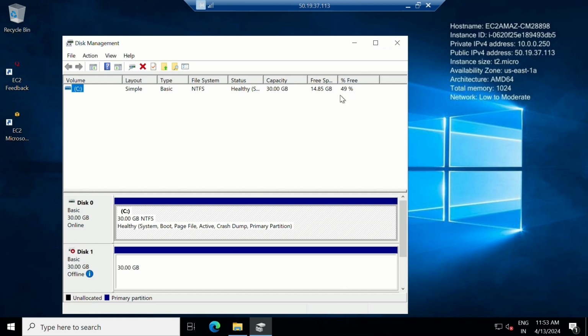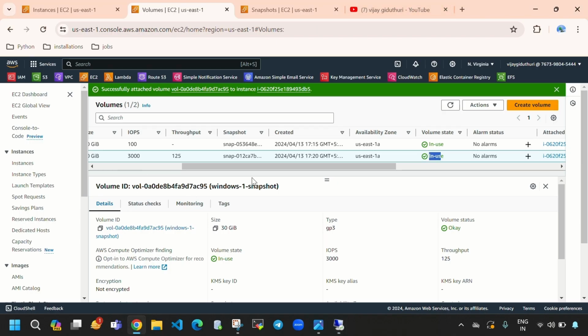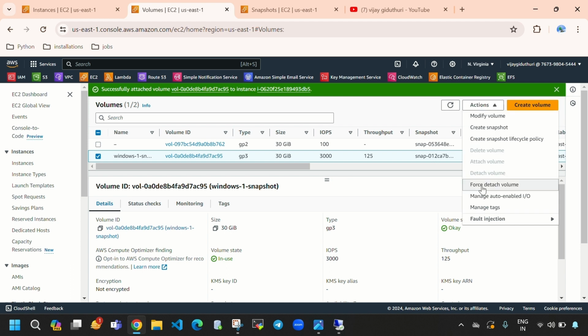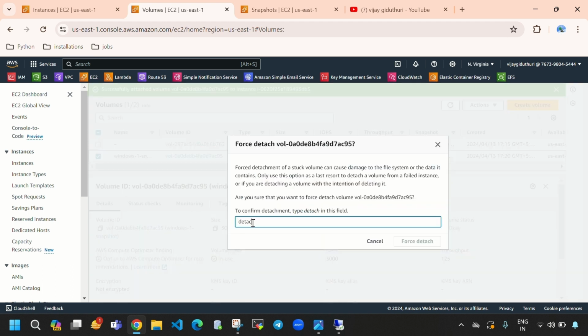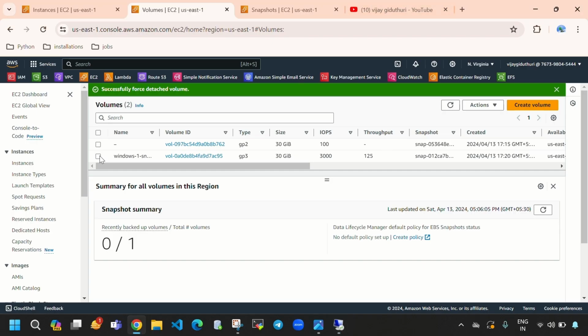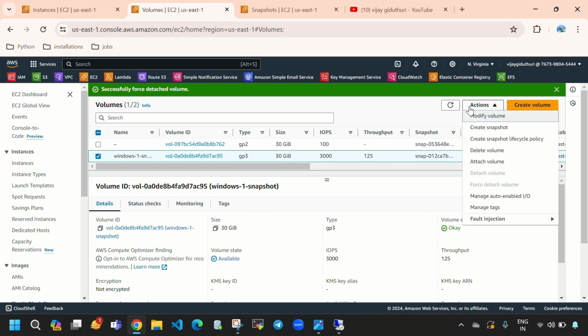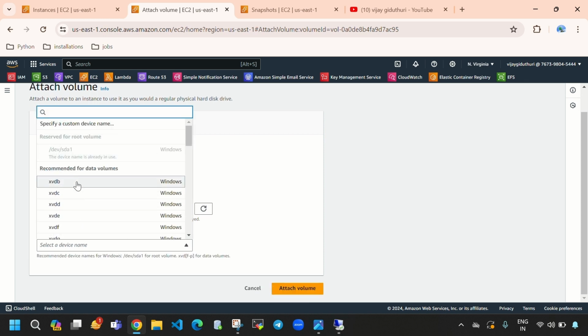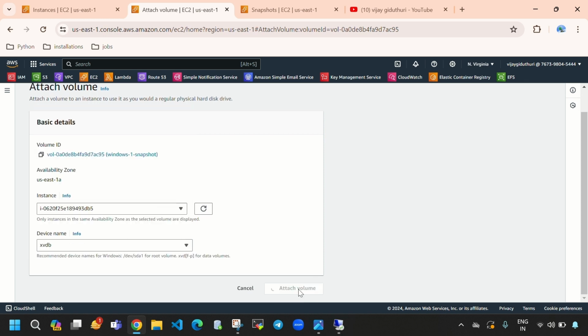Again I will show you. Here you can see it was showing disk 1. When I select actions and select force detach volume, and then select detach, automatically it will be removed guys. Here you can see it is not showing now. So now let's attach again. You need to select this, select actions, select attach volume. I'm going to select Windows instance 2, and we need to select attach volume.